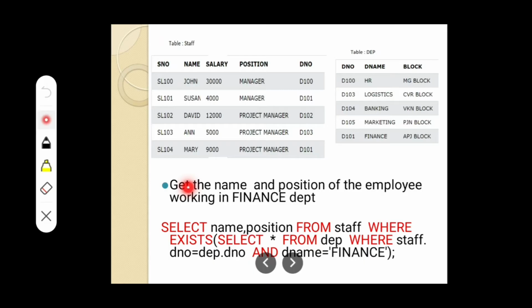Next, get the name and position of the employee working in the finance department. We have to write this query using a correlated query. In a university question they will ask you to write the query based on a correlated or non-correlated subquery. They will specify it. If they are asking for correlated, you have to write that query in the correlated subquery form.